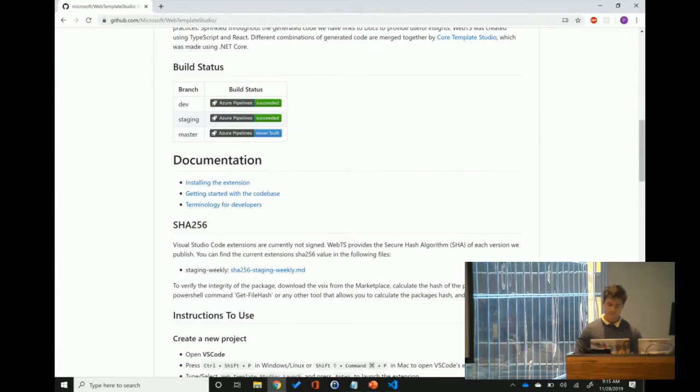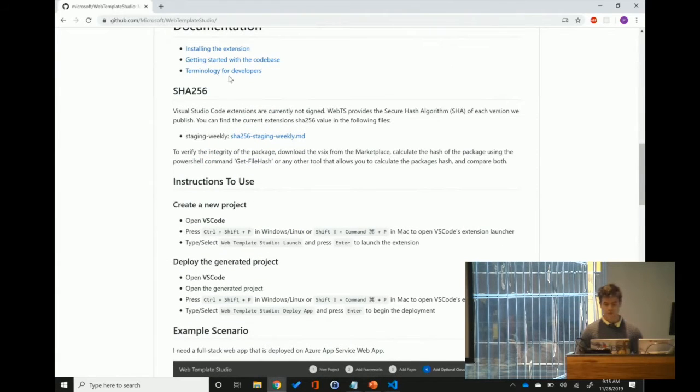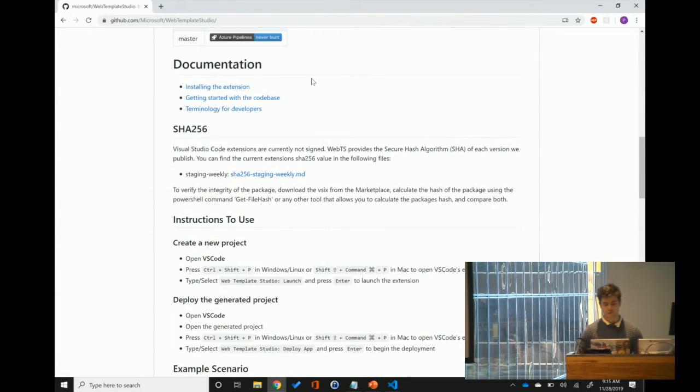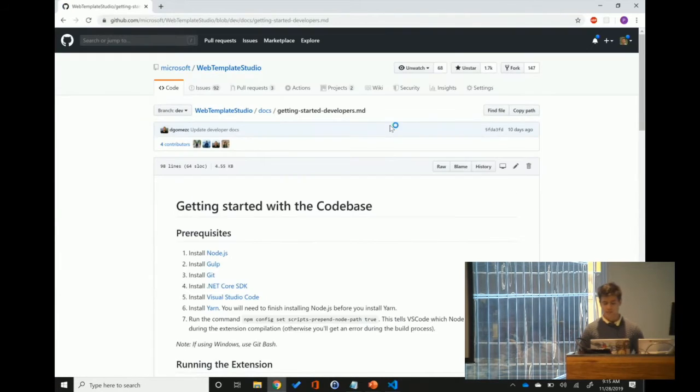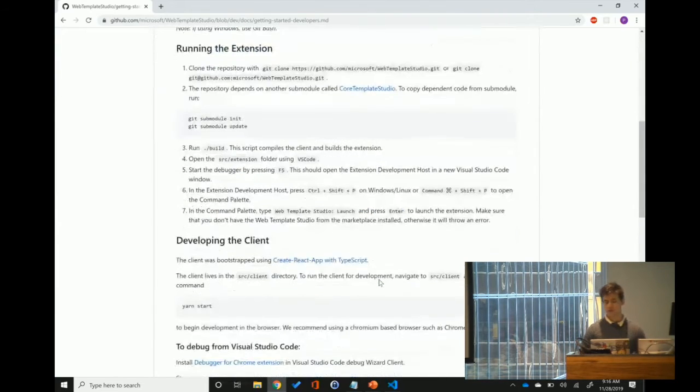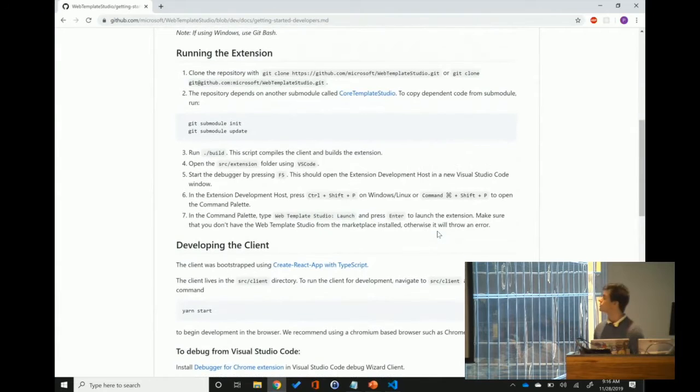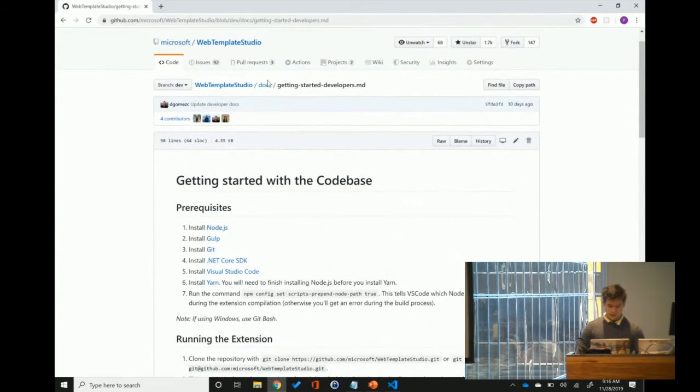Here we have documentation on contributions. If you want to get started, it explains everything: the architecture, what you need to know, how to run the extension, and how to develop the client and the server. You can just go here and start.